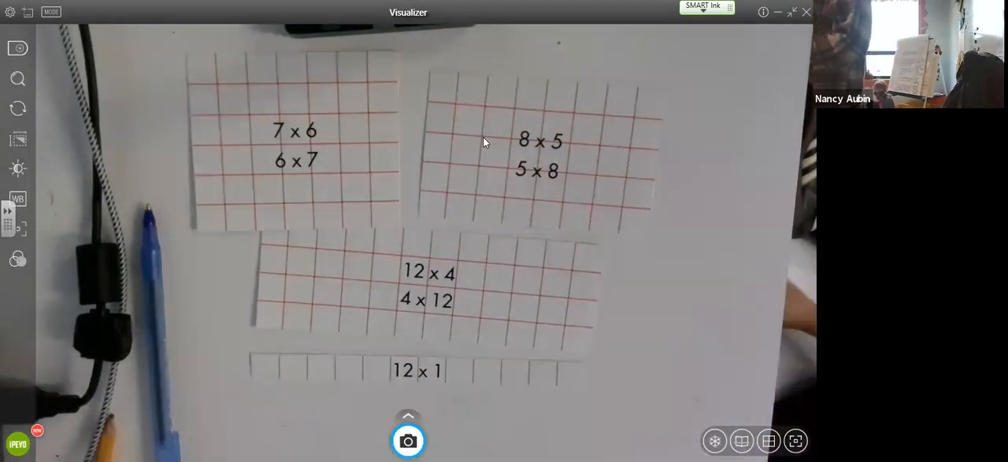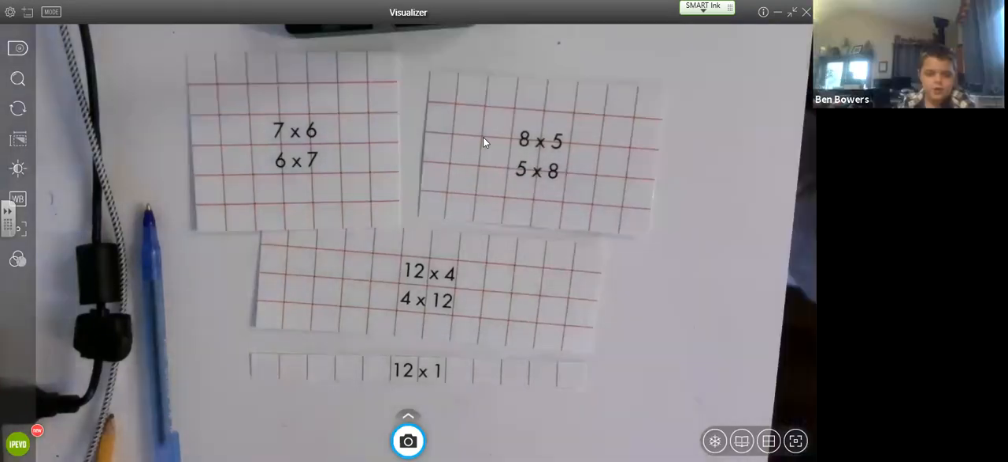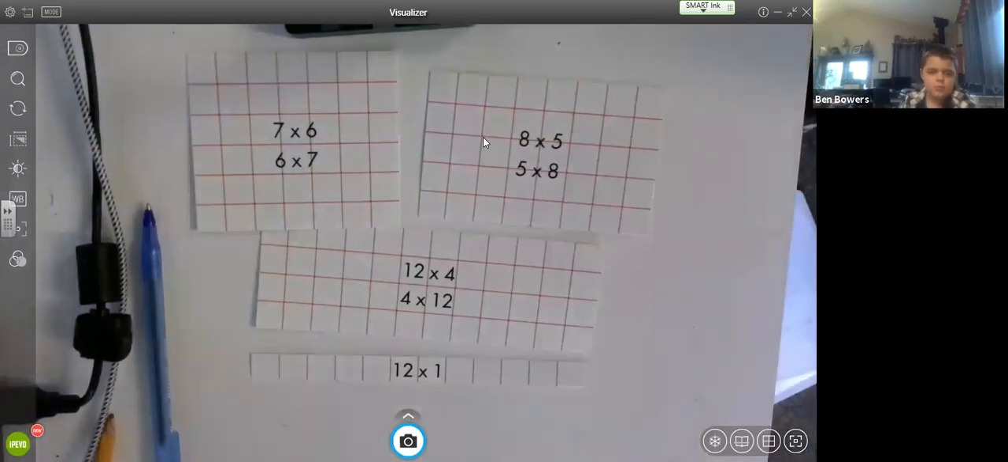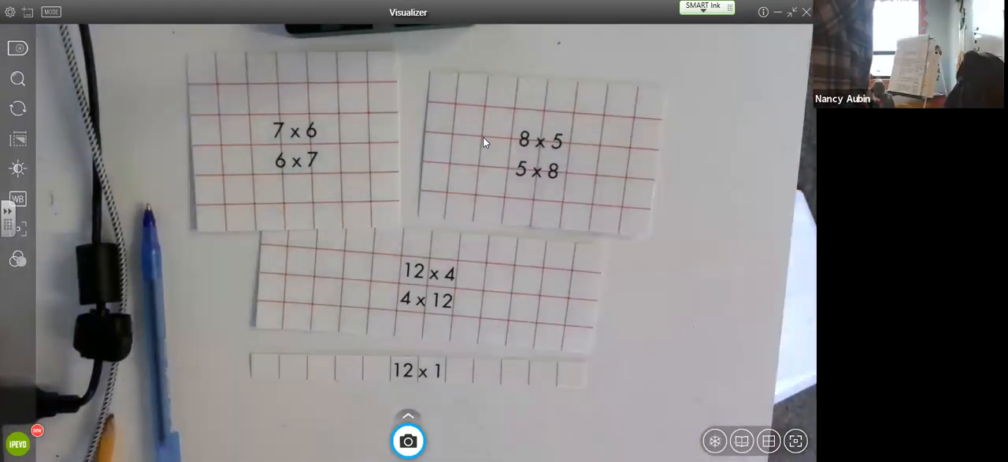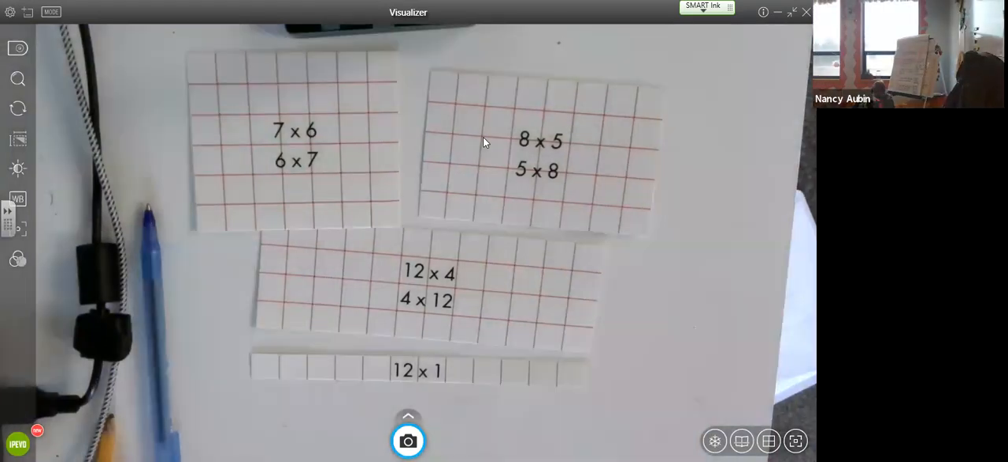Okay, if you finish one, you can trade with someone else who's finished. Not for perimeter. I finished. Make sure you do area and perimeter. Once you have them done, then you can switch to somebody who's also done.